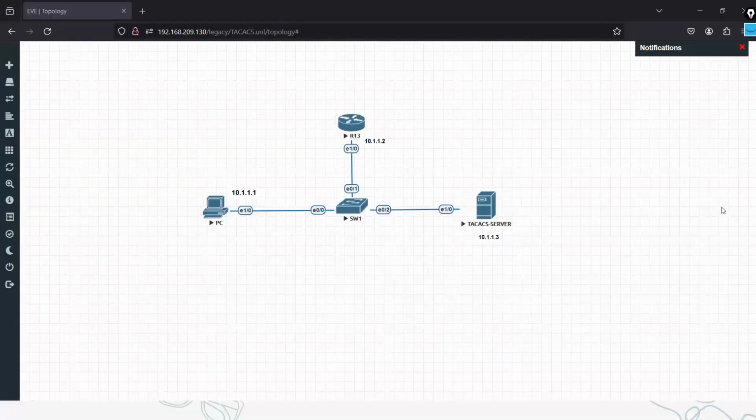So we will use a simple topology wherein we have a PC from where we are going to access this particular router R13, and we have a TACACS server. It is not a TACACS server actually. This is a simple router, and I just changed the icon of it. Basically, our main focus is to see how we can configure TACACS on the router or switches on Cisco devices, right?